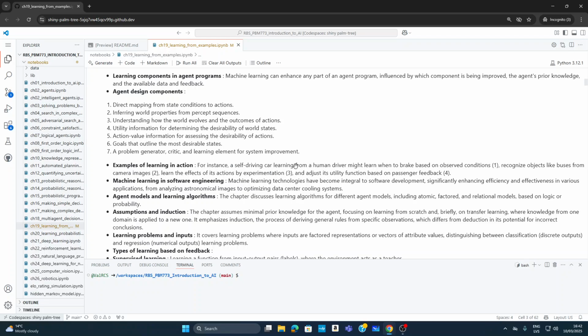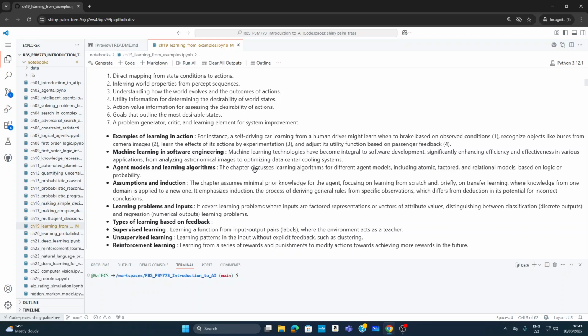A self-driving car learning from a human driver might learn how to brake based on what? Right, it might need to recognize objects, camera images, learn the effects, and of course, it adjusts the function. So of course, machine learning, you can optimize, software development. All right. So the idea is originally you have very minimal knowledge, so that's an assumption.